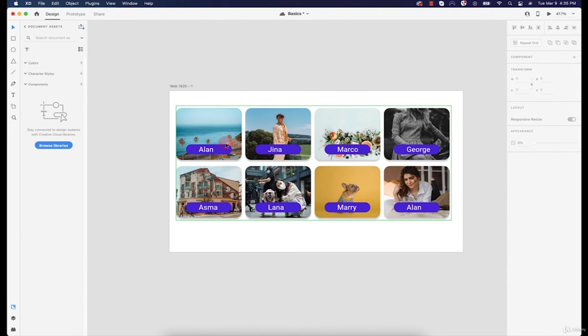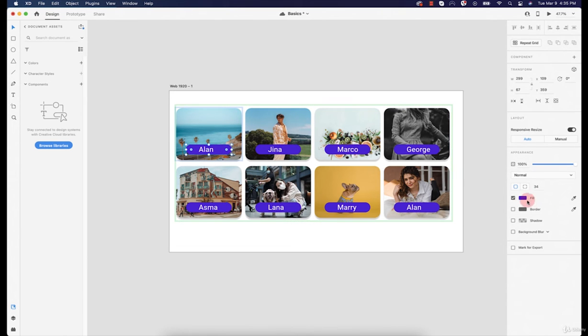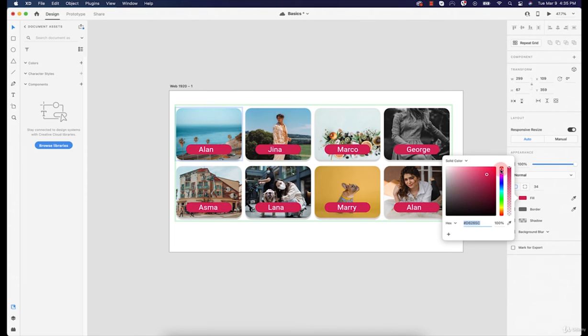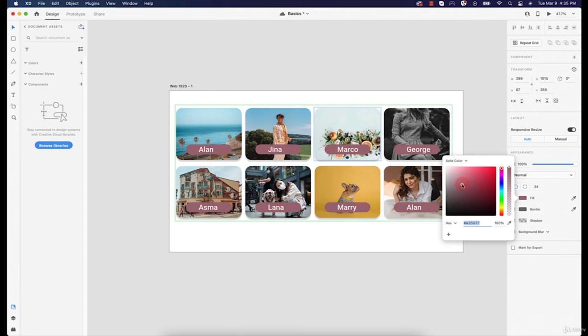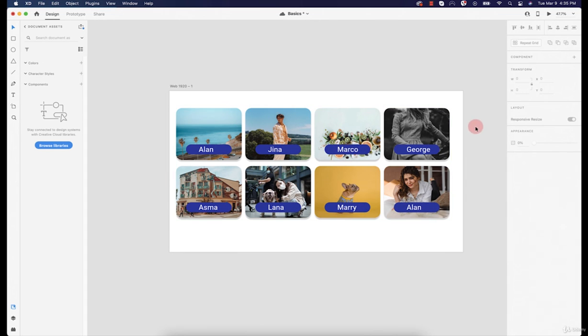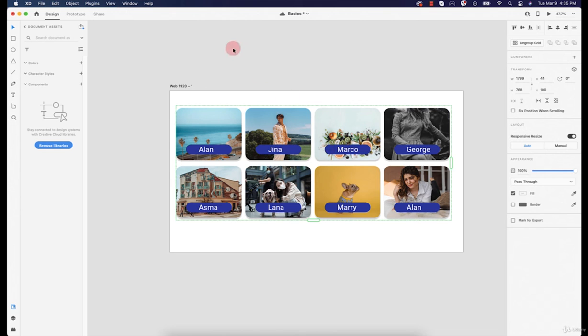Okay, let's try to change the color as well, the color for the names. Yeah, so it's like this. So if you change the color or anything for one of them, it will be changed for all of them. But what if you want to change for one of them only? In this case, you need to ungroup the repeat grid.